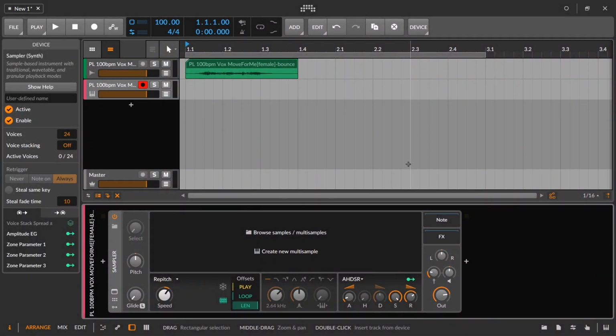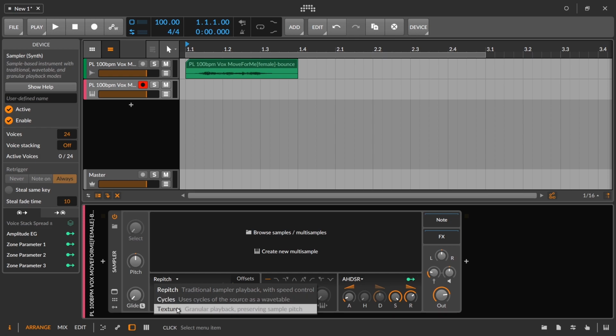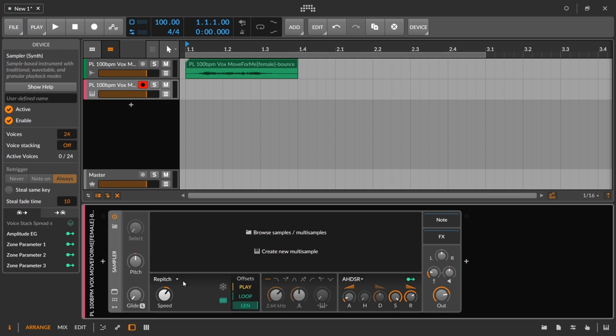For these last few videos, we're finally going to get to have a little bit of fun, and we're going to look at the different playback options, repitch, cycles, textures, and kind of dive deep into each of those. We'll also finally be touching on what's going on over in this section of the instrument as well.